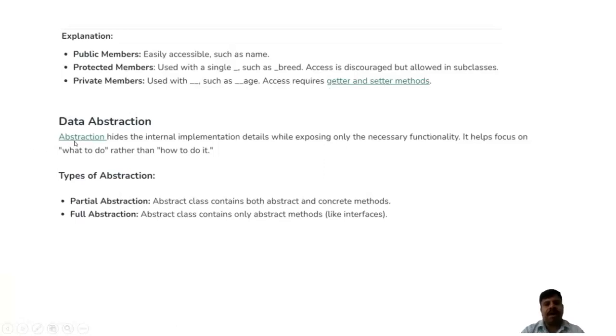Next, data abstraction. Abstraction hides the internal implementation details while exposing only necessary functionality. It helps focus on what to do rather than how to do. Okay, types of abstraction: partial abstraction and full abstraction. See, coming to the discussion of this abstraction, any technical paper is provided with compulsorily some type of abstract. Abstract is simply a paragraph which will contain all the details, an outline of whatever work you had done in the paper. So the same can be compared to here also, the data abstraction and types of abstraction.